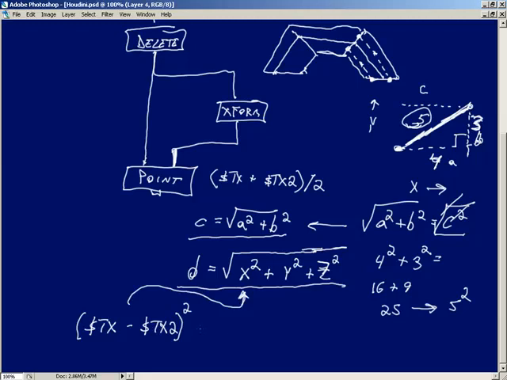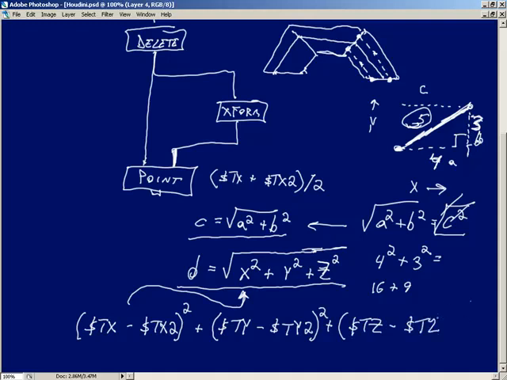Exactly. So now we can just continue on and add to this. We need to calculate y squared, and same thing: $ty minus $ty2, the second input, and we square it, and we add to that our final one. Let me clean this up real quick. There you go. So $tz minus $tz2 squared. Now, if we take the square root of this whole thing, it's just a really long expression now. That is going to be our true distance between the two.